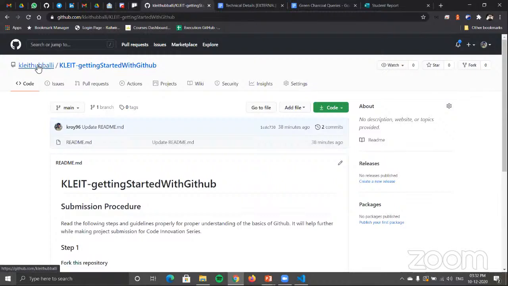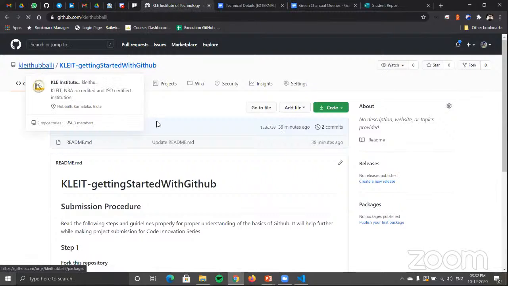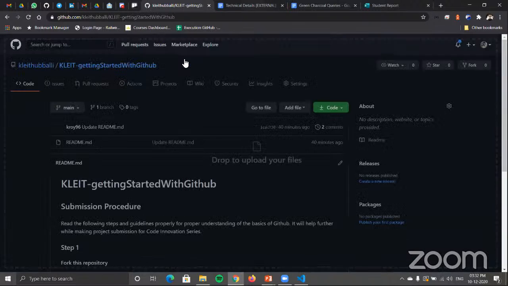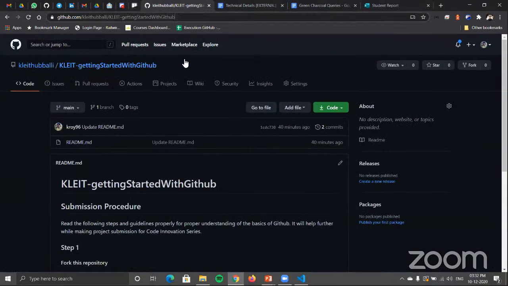For the task, we will be moving to the official GitHub organization of KLI EIT Institute, so that all the contributions you make over here would be reflected to your faculty members and they can assess your progress. So I request everyone to get over to this link, which I am sending over to you.